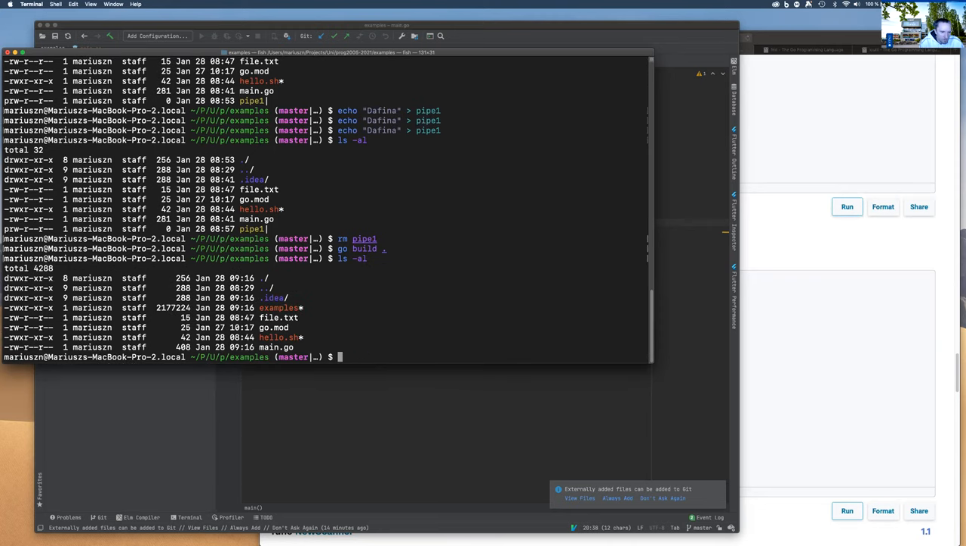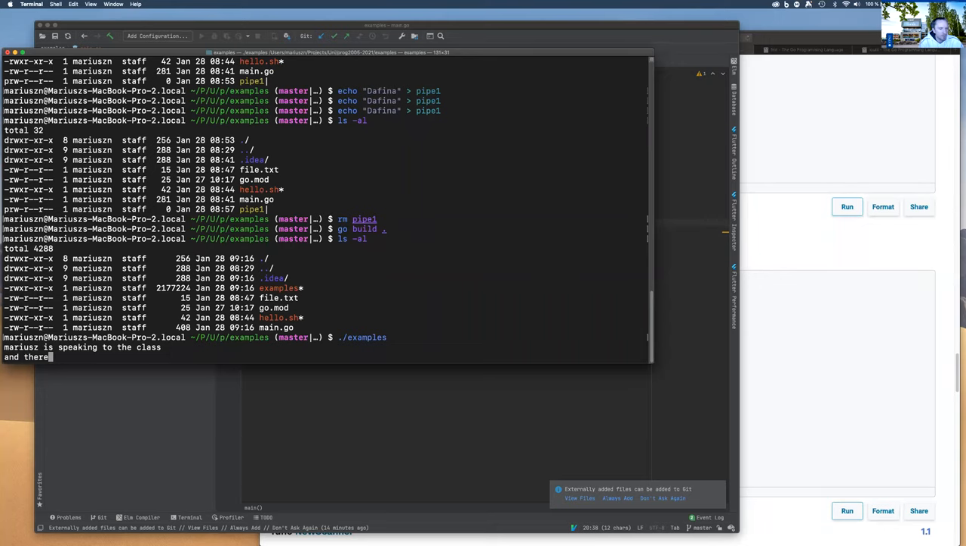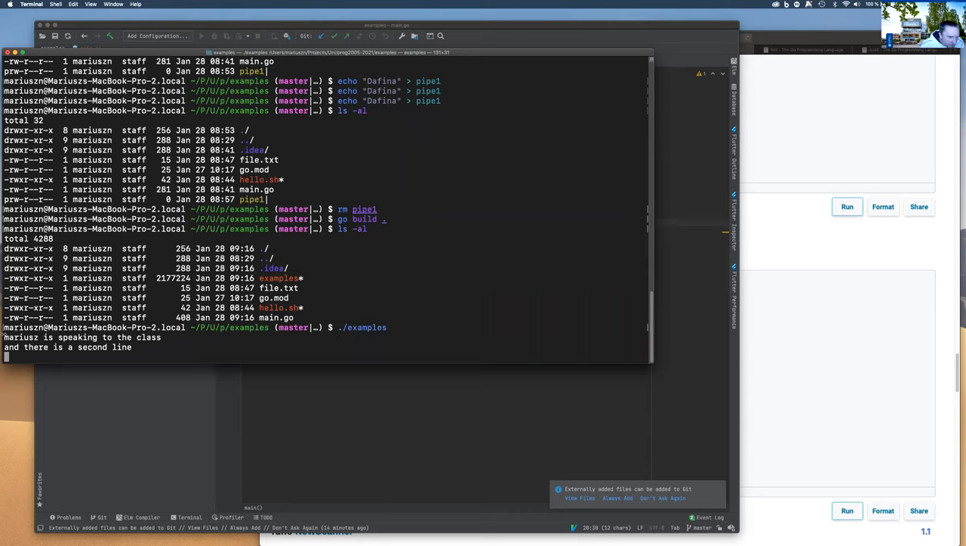And then I have my, what is it called? It's called examples. I will leave the hello shell. It may come in handy later. So if I call the examples, examples are waiting for my input. So I say, Mariusz is speaking to the class, new line. And there is a second line, new line. So we have 1, 2, 3, 4, 5, 6, 7, 8, 9, 10, 11, 12 words.